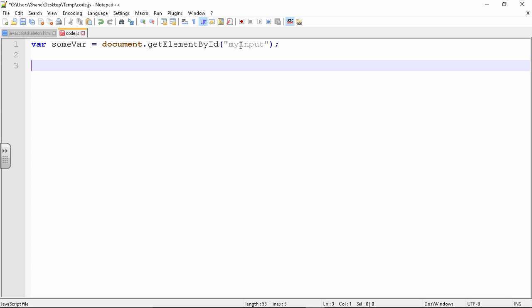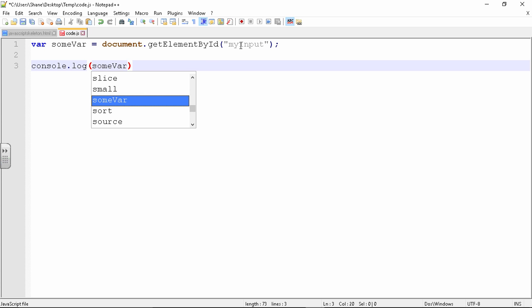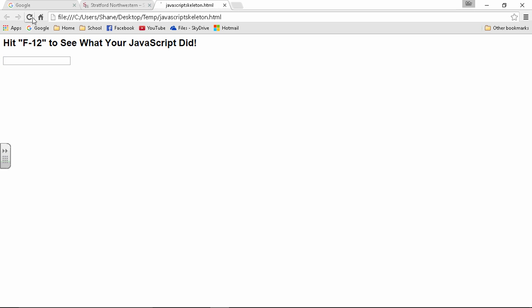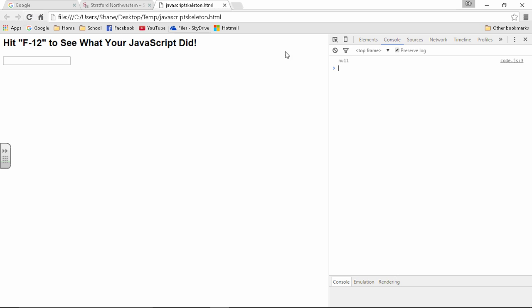And so let's, for now, just console.log some var and see what happens. So I'm going to save that and then reload our wonderful page, and F12 to see if that logged it. F12, and it says null. Null. Well, it didn't work, did it?